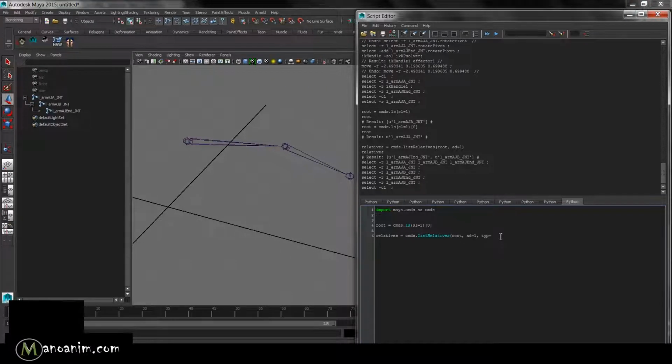So we're going to say type. What kind of type do we want to list? We want to get only the joints, so I'm going to define that by using a string. Remember that it's inside a string, and that's just the type flag here. If I go into the command documentation, let's try and load that up. Super fast internet.